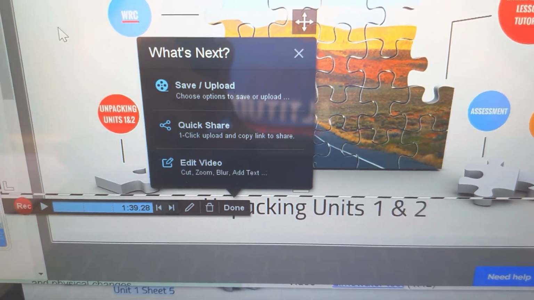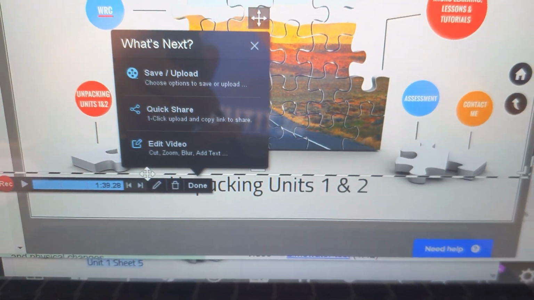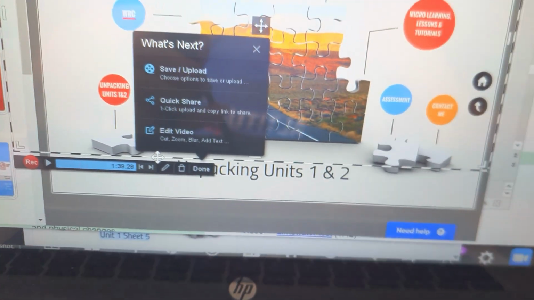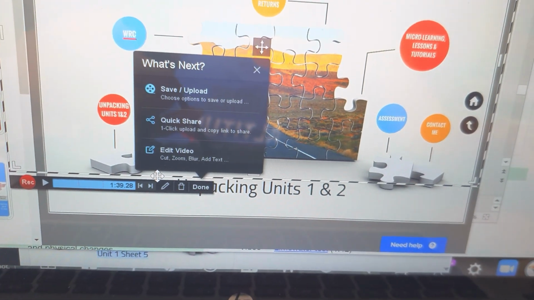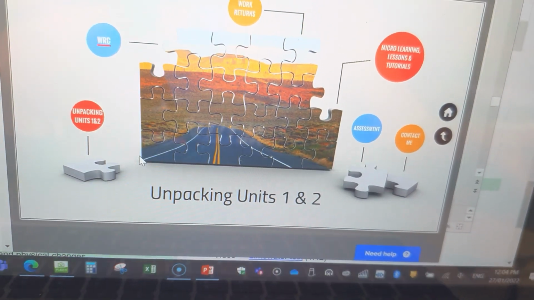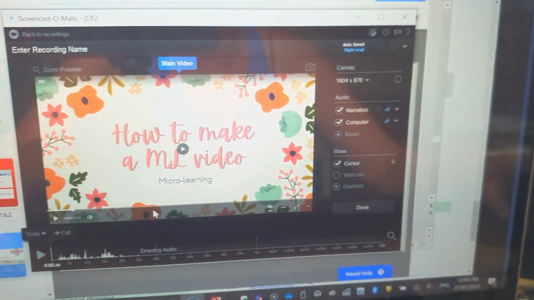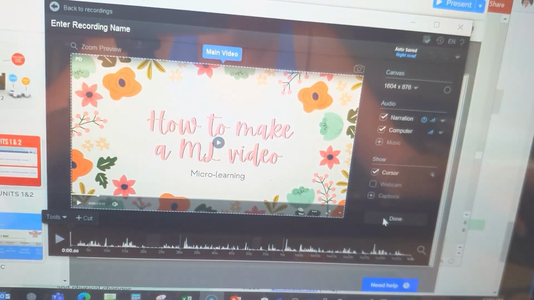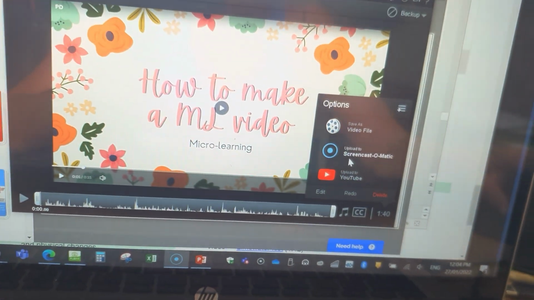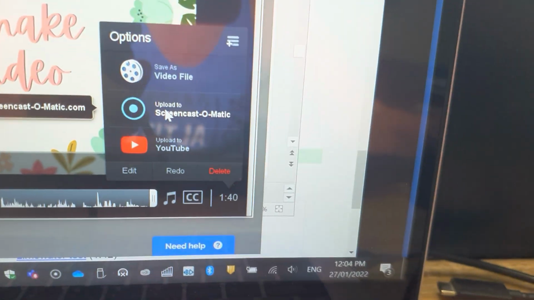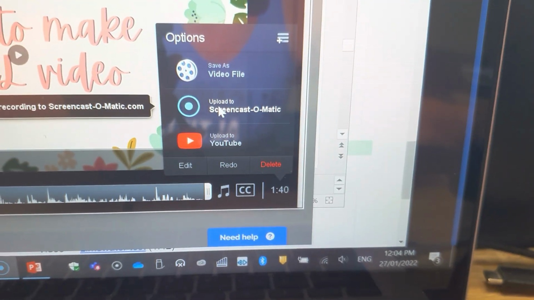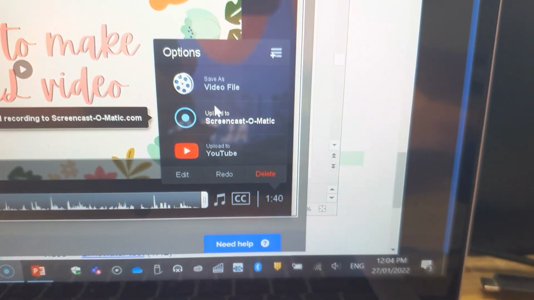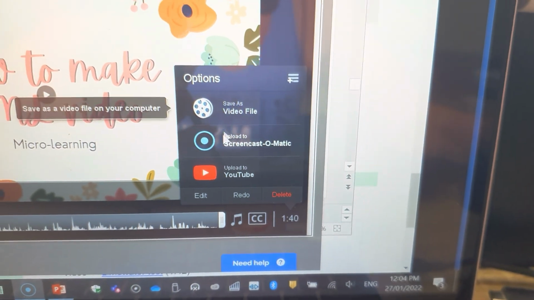I don't save my videos like that because I have Screencast-O-Matic. Let me just go to edit. I don't save it like that. When I'm finished editing, I save it straight online, which is why I've paid for the online Screencast-O-Matic. Otherwise, you've got to save it on your computer.